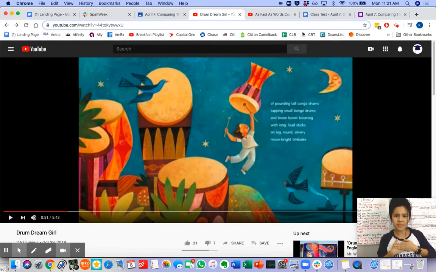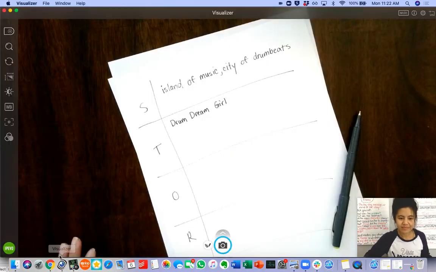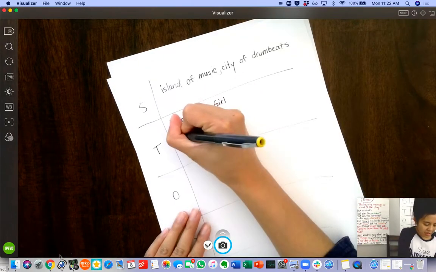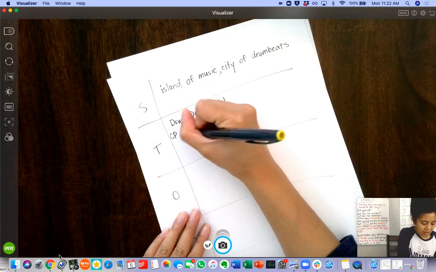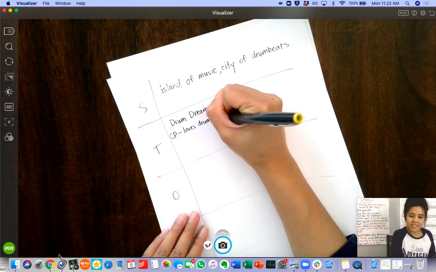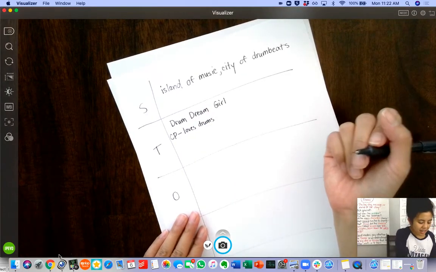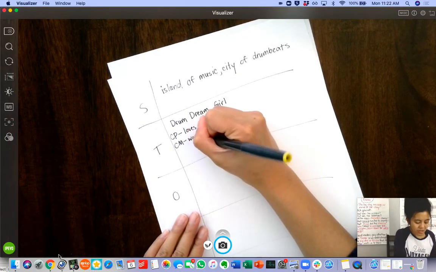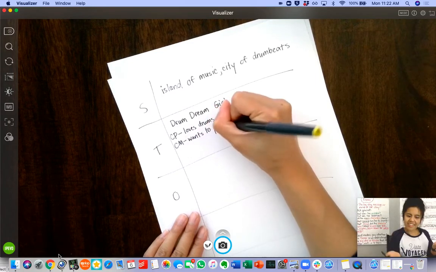Wow. Scholars, it sounds like we've heard something new about the Drum Dream Girl. She loves doing what? Yes, playing drums. Let's add that to our planner. The Drum Dream Girl loves drums and wants to play all different kinds.